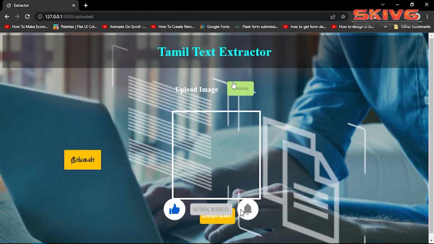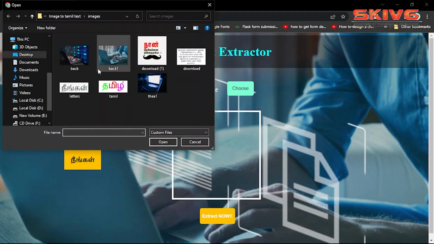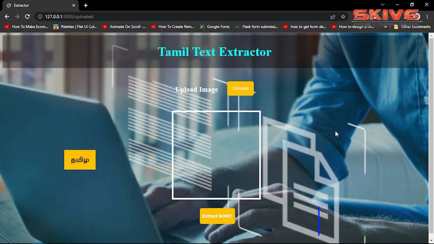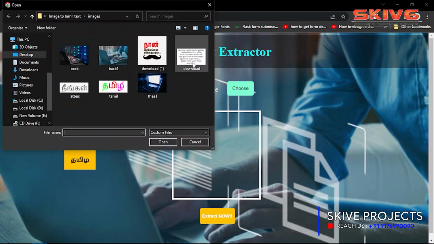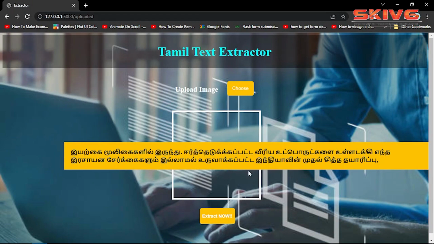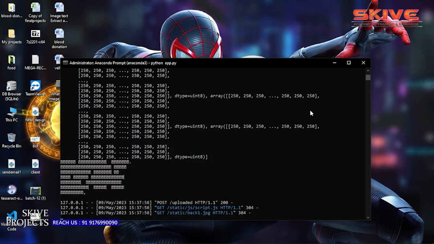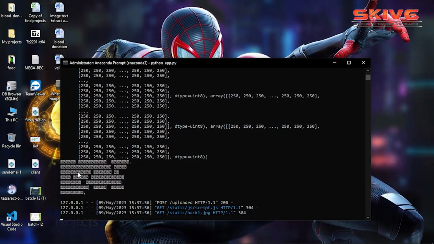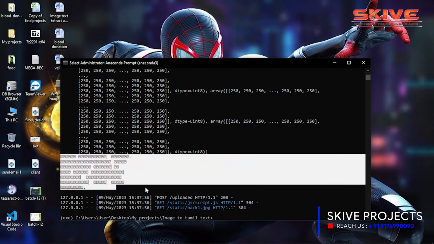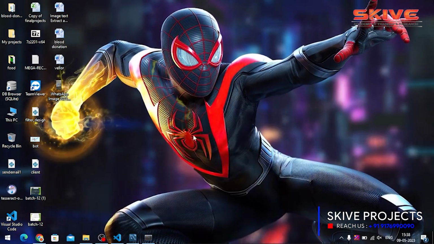Choose the Tamil image and click the extract button. The output will be shown on the left side. Now once again we try another image. Click the image and the extract button. The output appears perfectly on the left side. Now let's extract an image with more Tamil words. Upload this and extract now. We get the output perfectly. The project is done, and all the output process is shown in Anaconda. We can see it like this.